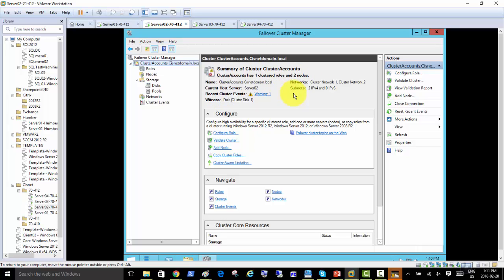Okay. So if you click here, can you tell me which is the active node now? If you just click on this, the information is on the right side. Which one is the active node? If it is showing here as the current host server, that's the active node.